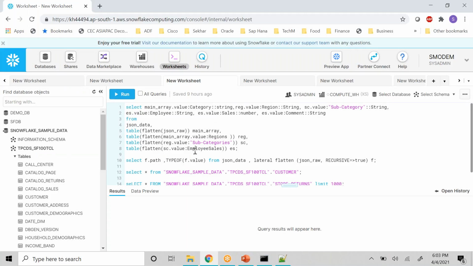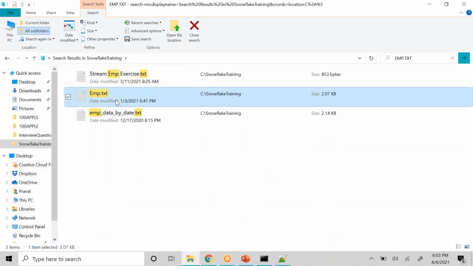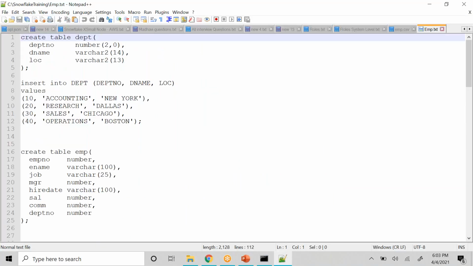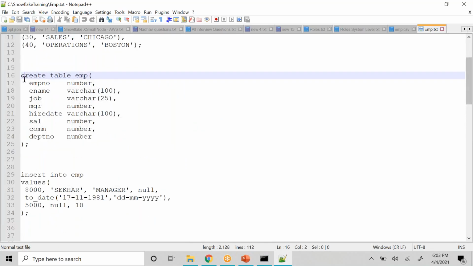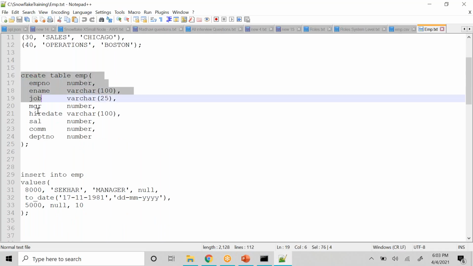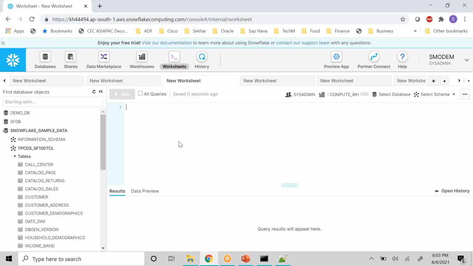So before loading the table, I should have the table. So I have a file called emp.txt. I'll send you this so that it becomes easy for you. If you look at it, it has create table emp and then inserting data into emp. So I'll just create or replace.